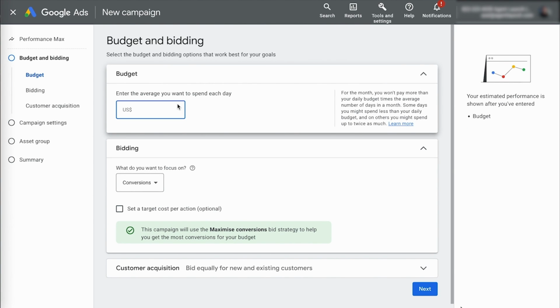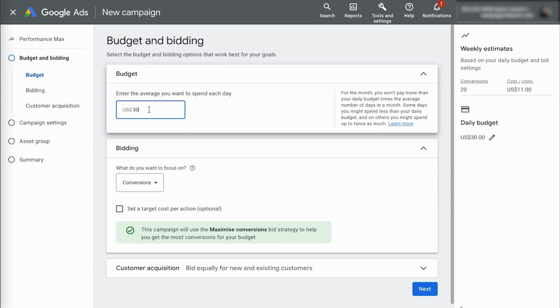And the next thing it's going to ask you for is the budget. So like I recommended before, you want to only run one of these if you're willing to spend about $1,000 a month alone on this campaign. So I'm going to start him off with about $30 a day. But if you're willing to spend a bit more, then you can go ahead and do that. So for him, as an example, we'll just be doing 30.